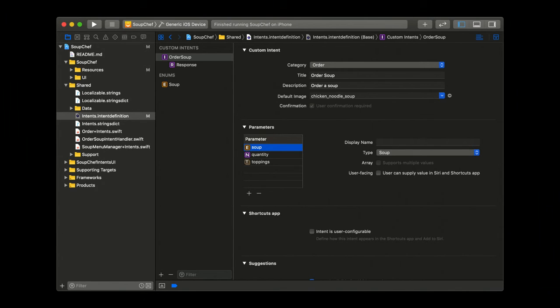As you know, an intent is a specification of a task that the user can complete in your app. In this case, ordering soup. You should define parameters for every piece of information that you need from the user in order to complete that task. The set of parameters that you define here is used for both the set of questions that Siri will ask in conversational shortcuts, as well as the set of parameters that you can edit in the Shortcuts editor.